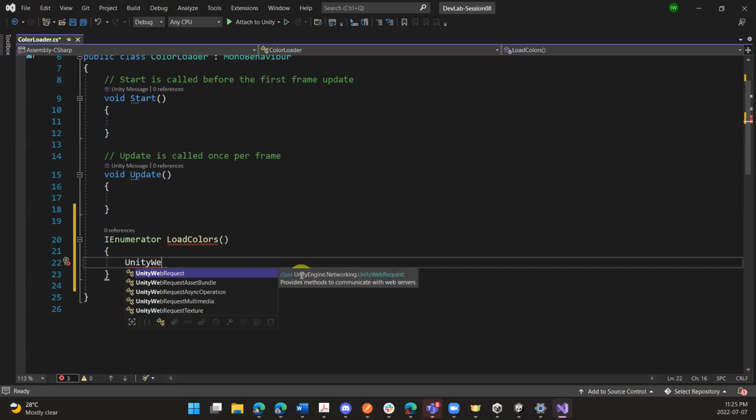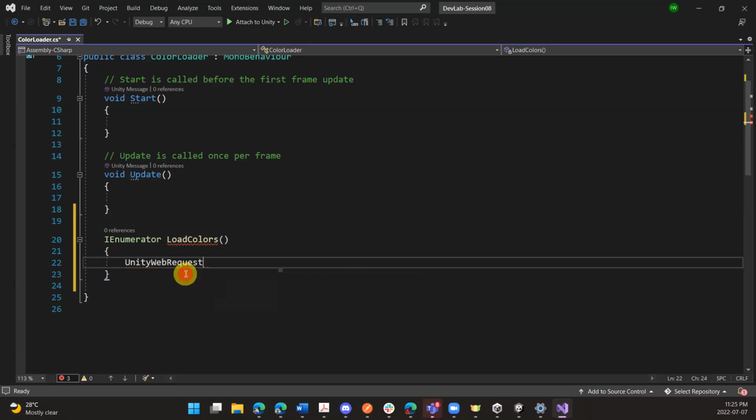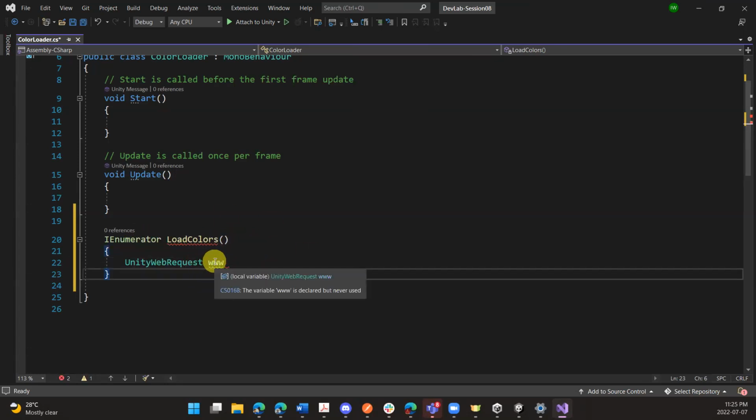There you go. This is a part of UnityEngine.Networking. So if you don't have UnityEngine.Networking used at the beginning, you'll not be able to see this. Make sure that you import UnityEngine.Networking. UnityWebRequest, and we are going to give a name for this. I'm going to give www. That's very easy. Usually in Unity, before UnityWebRequest, there used to be something called WWW, and now it's changed to UnityWebRequest. But this is just a name, you can give anything that you like. I'm just going to give www.